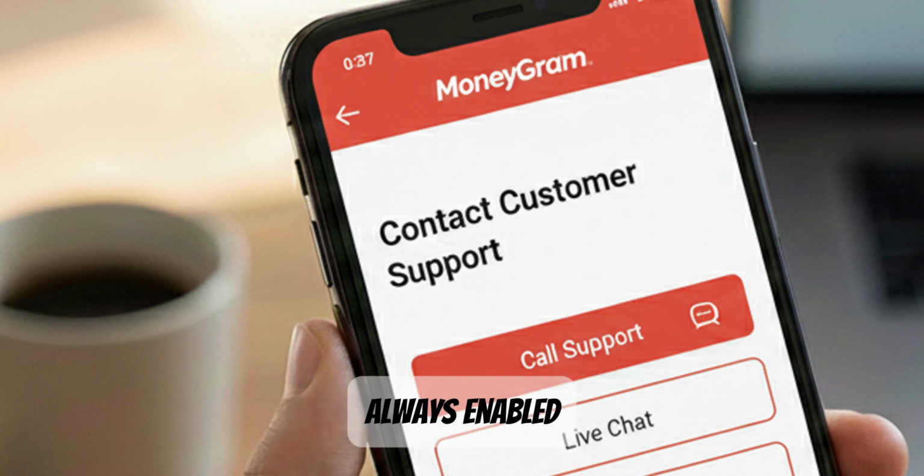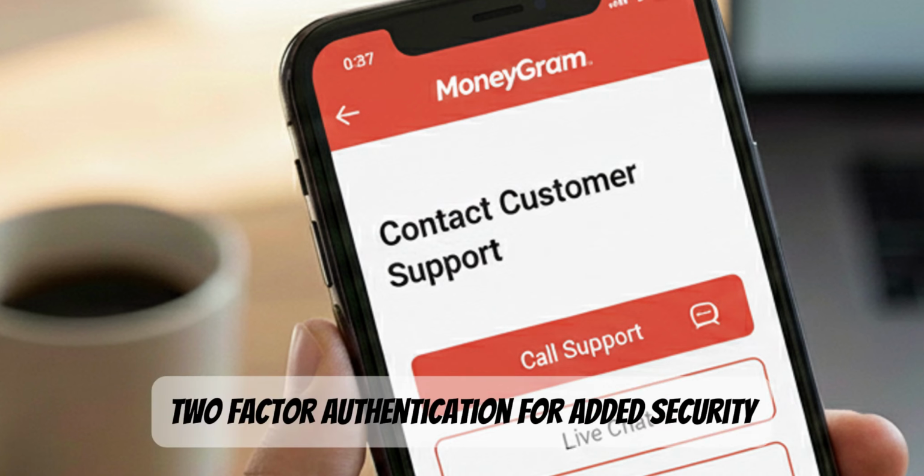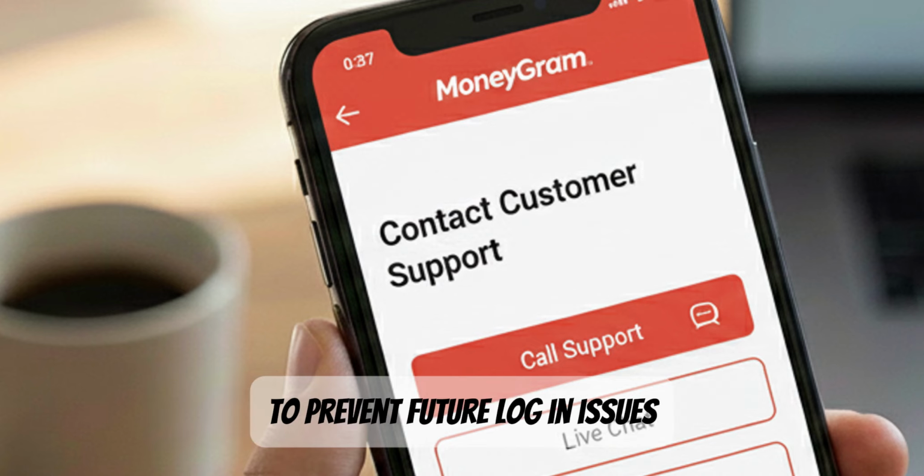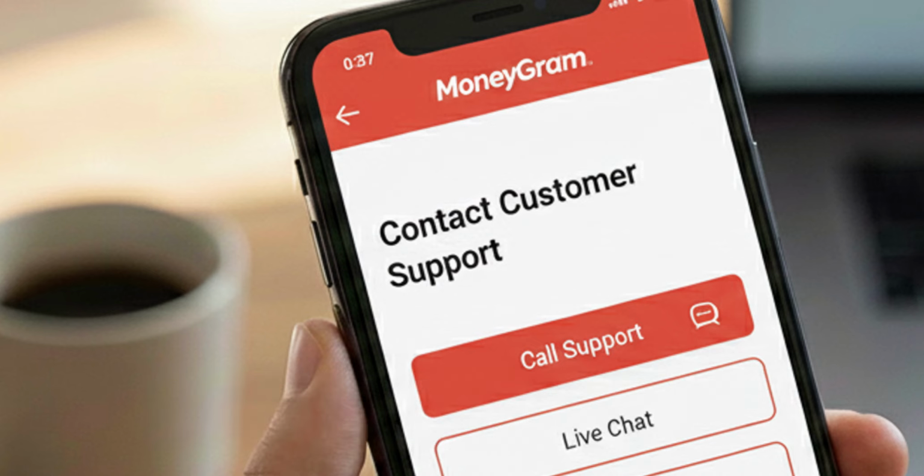And finally, always enable two-factor authentication for added security to prevent future login issues. So that's it.